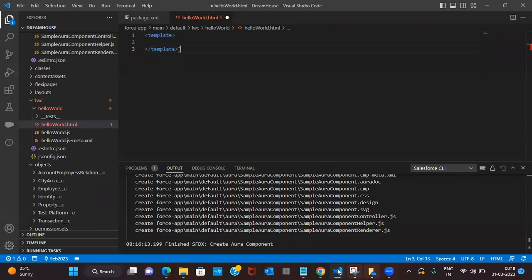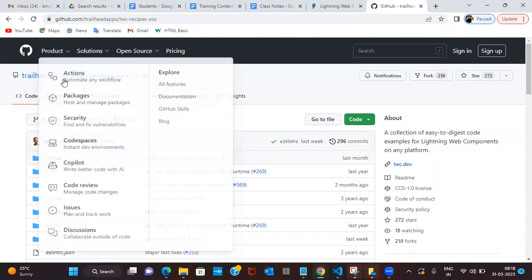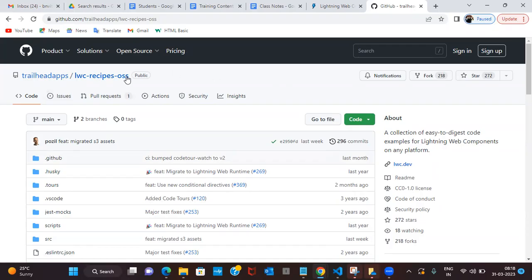In your real-time projects, I told you about deployments. This is the deployment tool that you use to deploy your components from one org to another org, right? That is GitHub, guys. Whatever components you have in your org, you can store inside GitHub. Inside GitHub, we can create different repositories, and inside that we can create different branches.